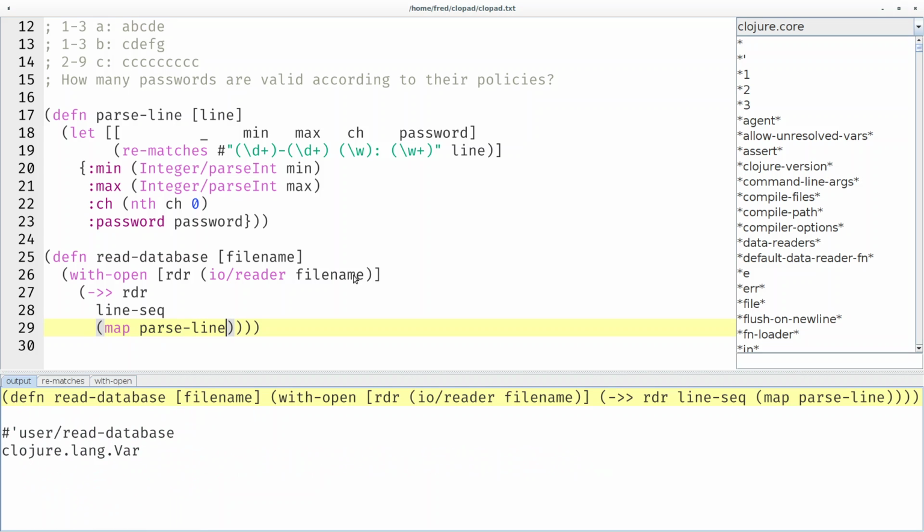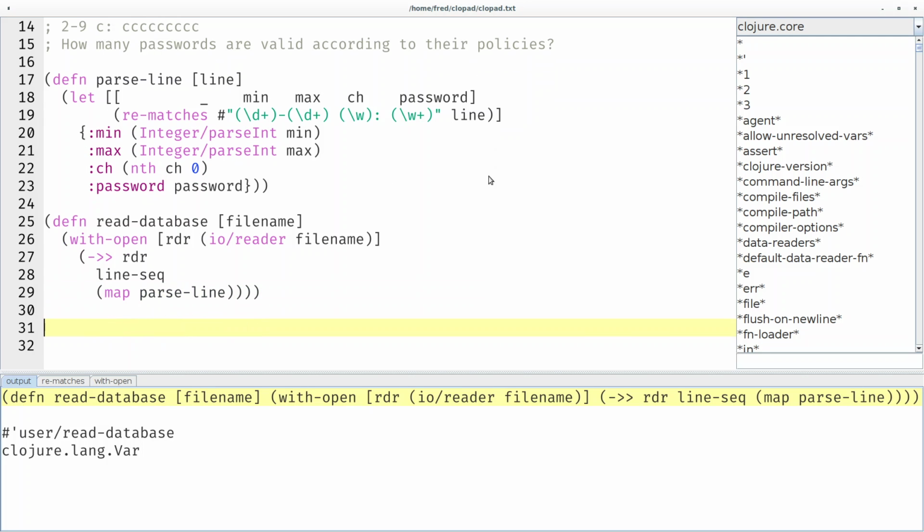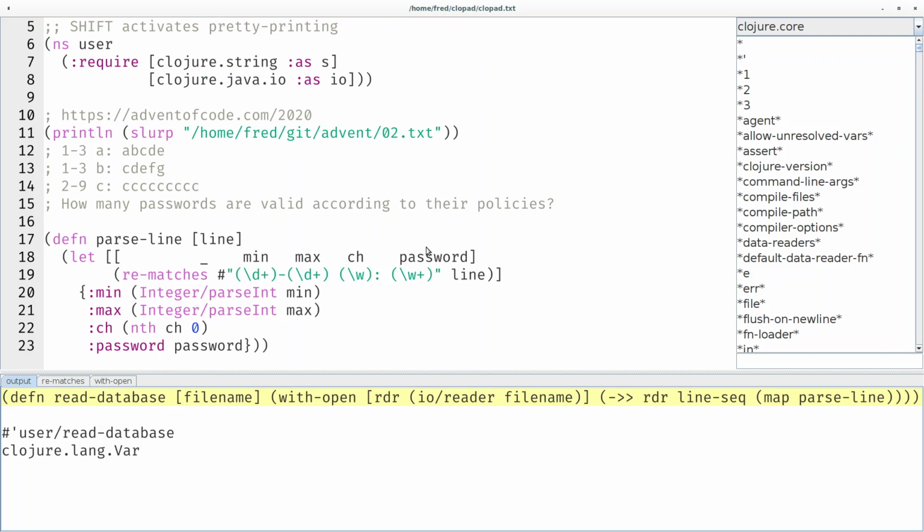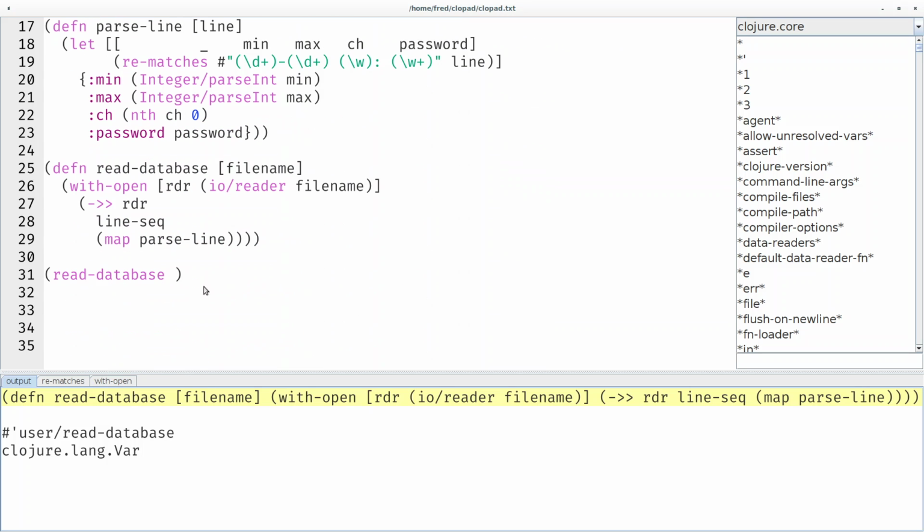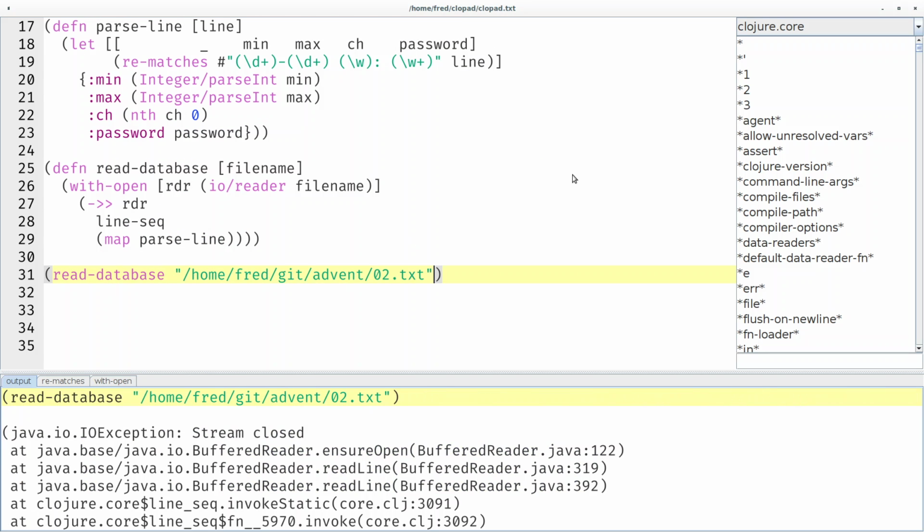Okay, so in theory, now we should get 1,000 of those maps. Okay, so let's see if that works. Read database, and our file name is here. Okay, let's see if that works. And we get a classic exception.